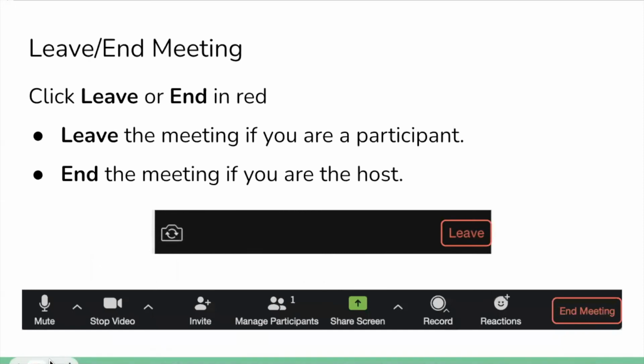You can also leave or end a meeting depending on if you're a participant or a host. You will leave the meeting if you are a participant and end the meeting if you are a host. The leave or end is in red, and you will be able to find it in the bottom bar on a computer or the top on a mobile device. And you would simply just click on either of those buttons.